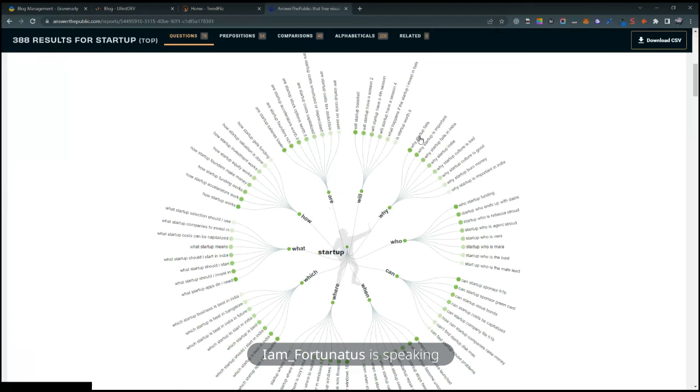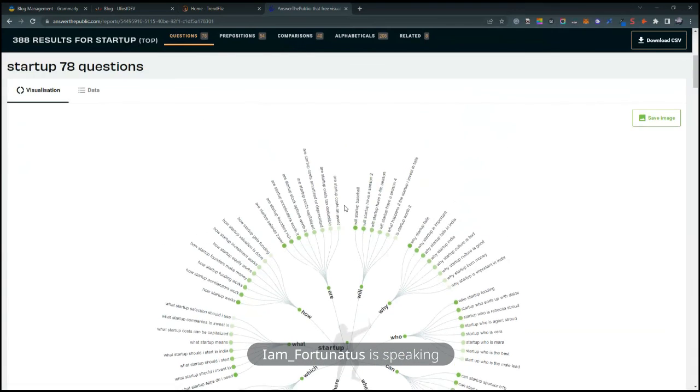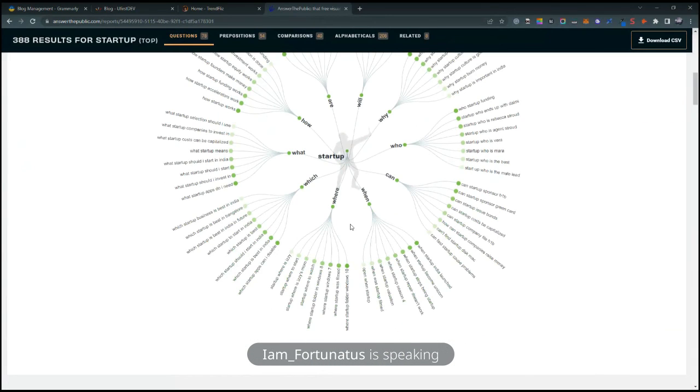You will see why startup phase? Why startup is so important? Why startups fail in India? Why startup in India? As well as who is startup funding? What startup is? There's a lot of questions that are not grammatically okay, but look for questions around the problem that you want to solve and then create content on it. This is how to get content for your blog.